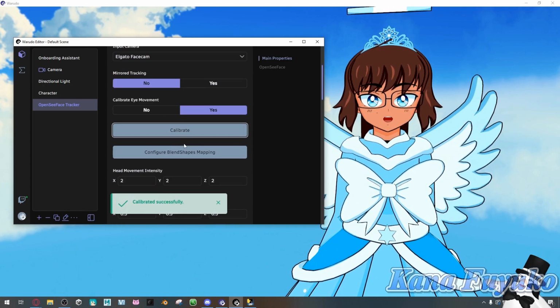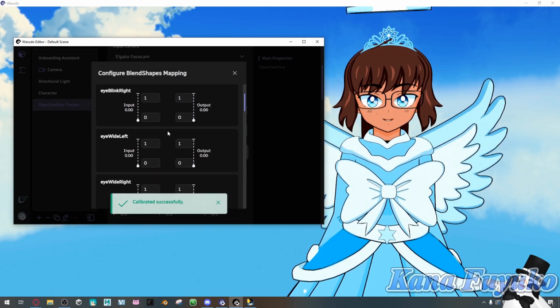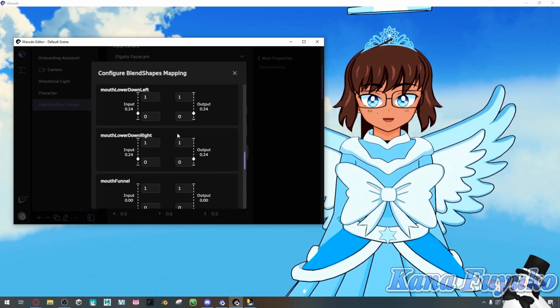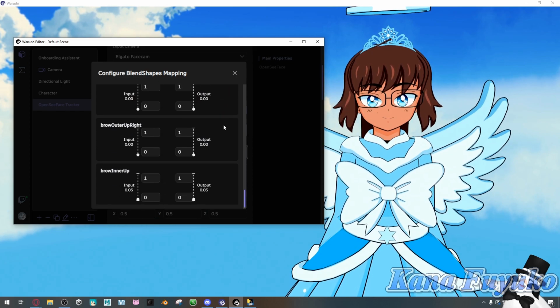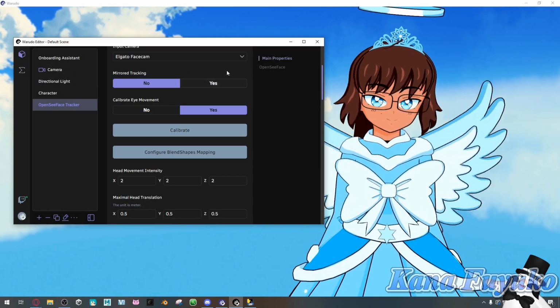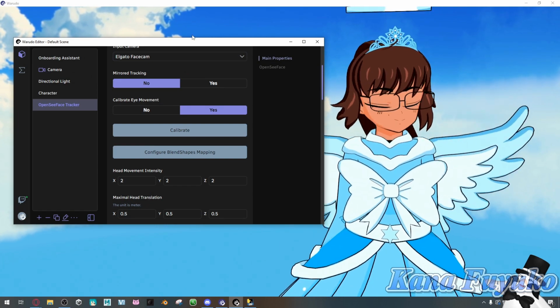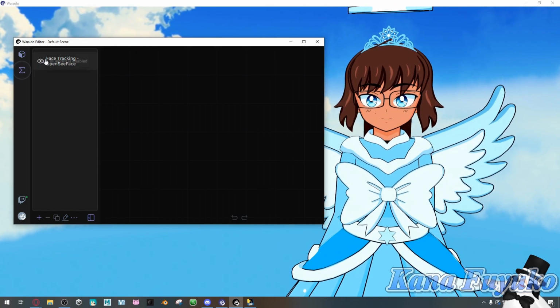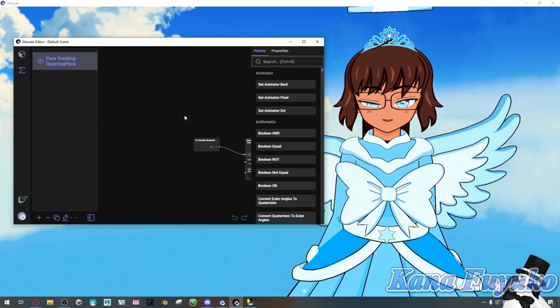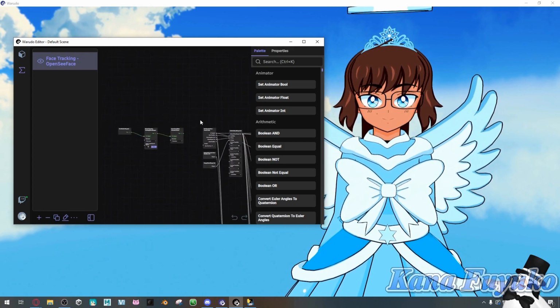You can also configure blend shape mapping as well, but this is primarily for ARKit blend shapes though, so if you have VRM blend shapes, this will not work for you. If you really want to configure your blend shapes, you'll have to do that via the blueprint, which is right over here basically.